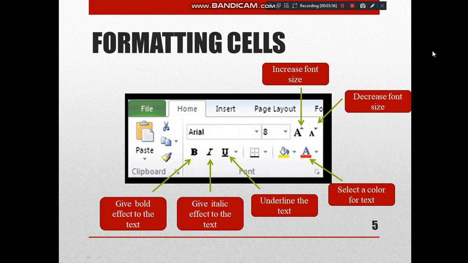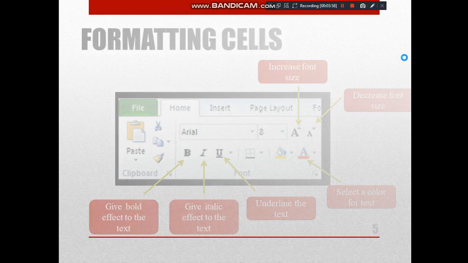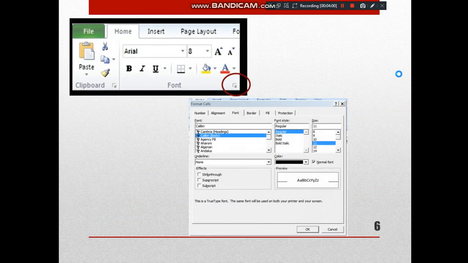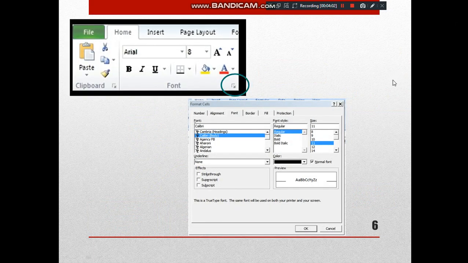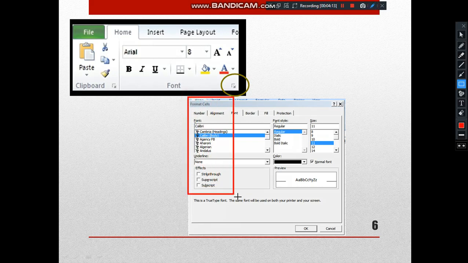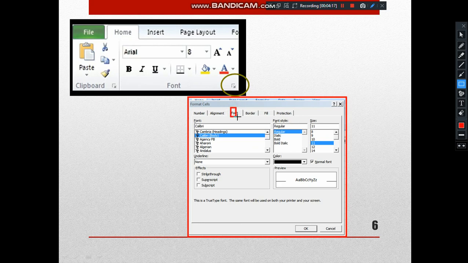So your next thing is this. There is a button you can see on your screen. It will open your format cell window. In this format cell window, on the font tab, all options related to formatting of text are available here.